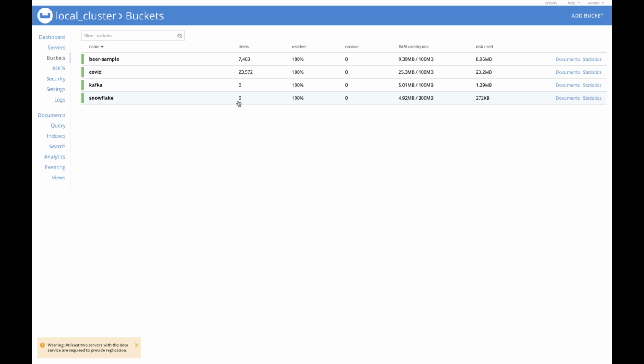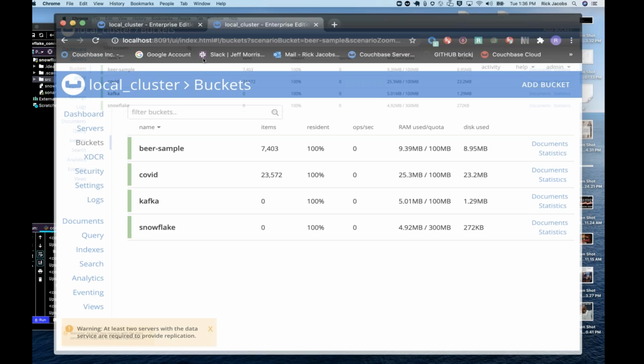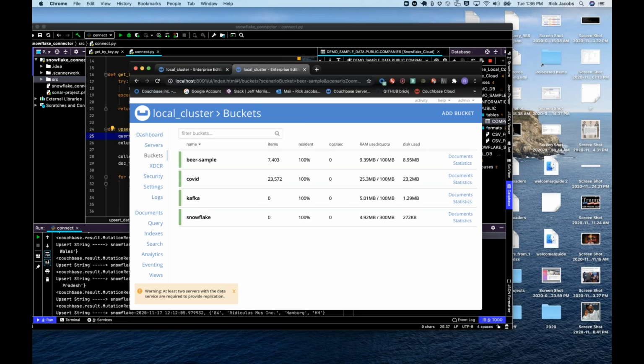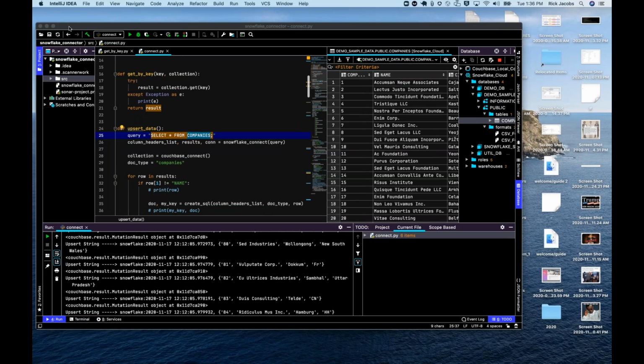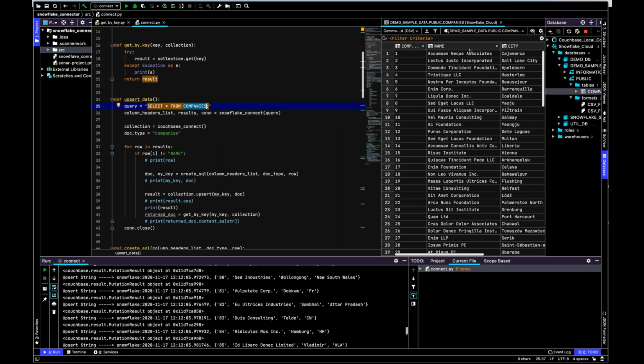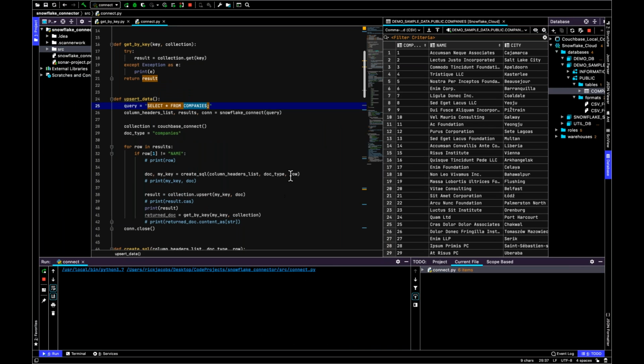bucket with 0 records. Now I'm going to go into code and move that data from Snowflake into the bucket in Couchbase. So we're going to expect all these records to now be in Couchbase. I'm going to go ahead and run this. And as I mentioned before, we're connecting to Snowflake, running this query, getting some results back, and then putting those results into Couchbase.